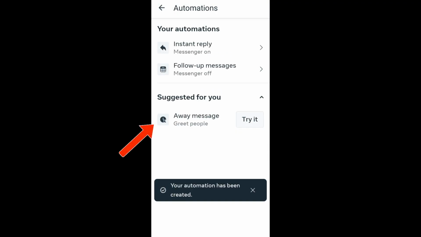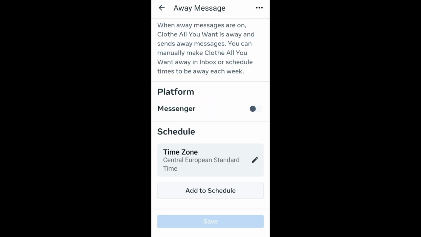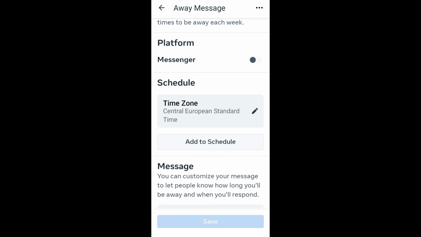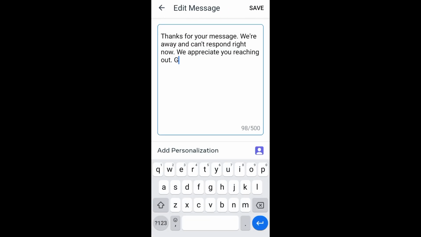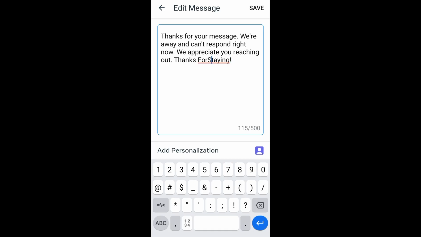Also, same thing with the away message, in case you're away and you cannot reply to their concerns right away. You can simply tap this and click this pencil icon, create the away message, or you just have to simply edit this or add something here, and then after that click save.